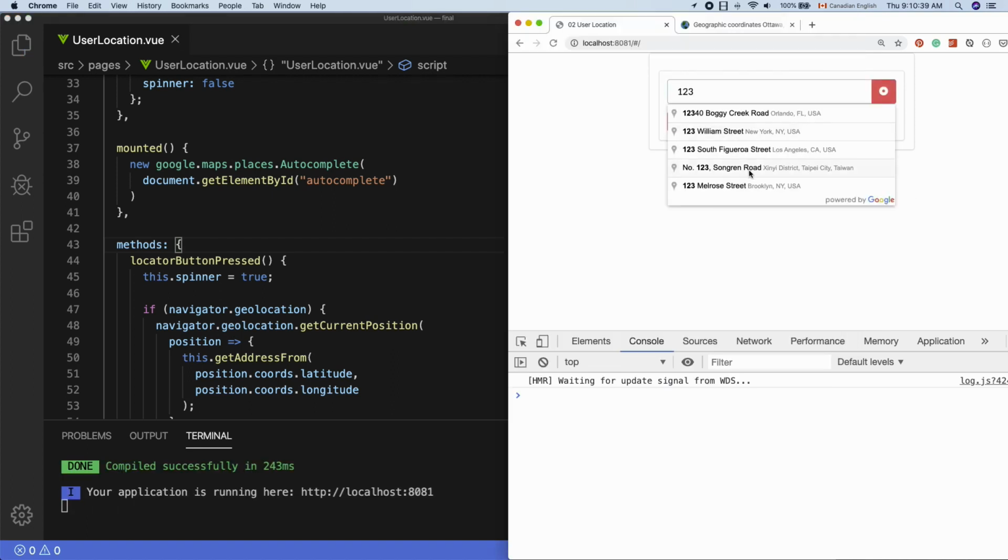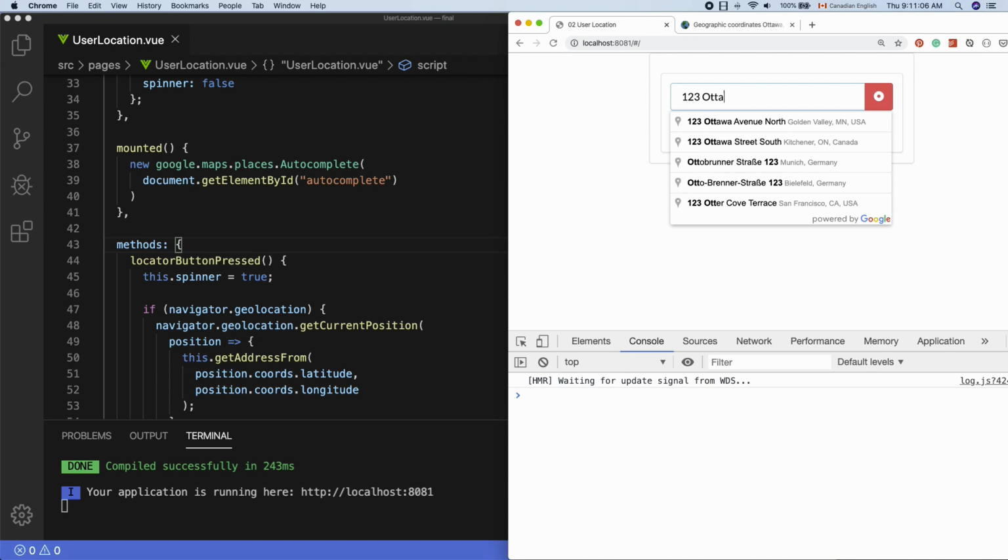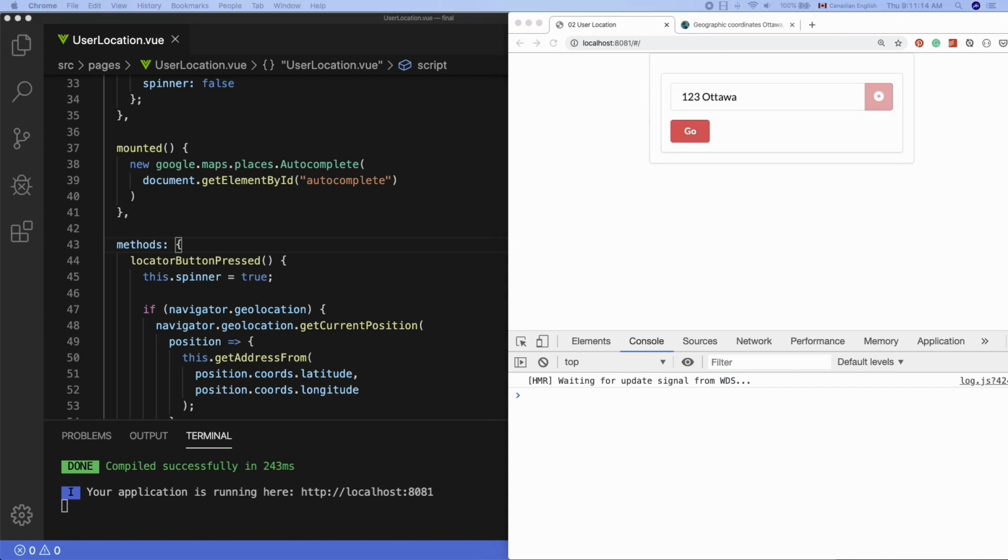That's great. Let's see how we can show addresses from a specific region close to a user location so that it's easy to find his or her address with minimal typing. For example, I live in Canada, and when I type 123, the suggested addresses are from the US and Taiwan. I can still get my address, but it takes longer. Let's say I want to show Ottawa street addresses first before showing suggestions from other cities or countries.